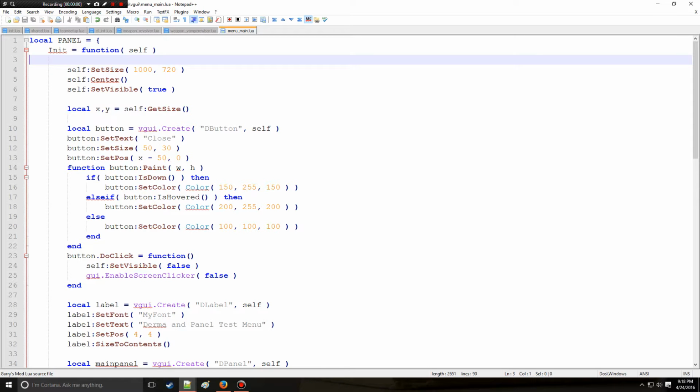Holy Wire Mod here, and this is tutorial 13E in the Lua series, where we're going to be continuing with the VGUI elements. And we're going to be going into HTML and websites this time.